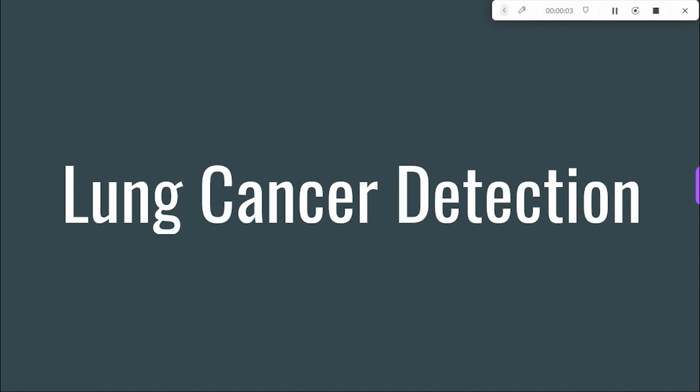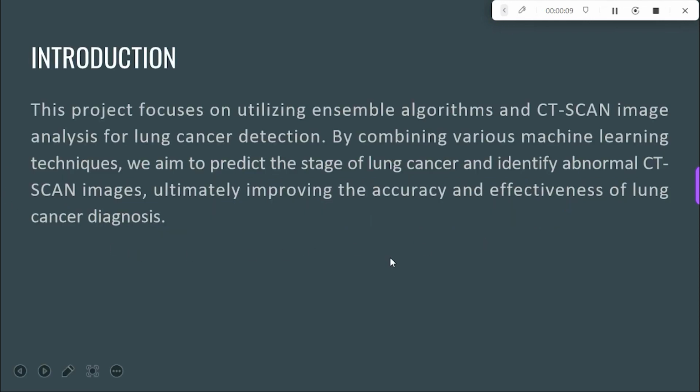Projects. In this video, we are going to explain a project titled Lung Cancer Detection. The introduction of this project is to employ an ensemble algorithm and leverage CT scan image analysis to enhance lung cancer detection. By integrating multiple machine learning techniques, the project aims to accurately predict the stage of lung cancer and identify abnormal CT scan images.